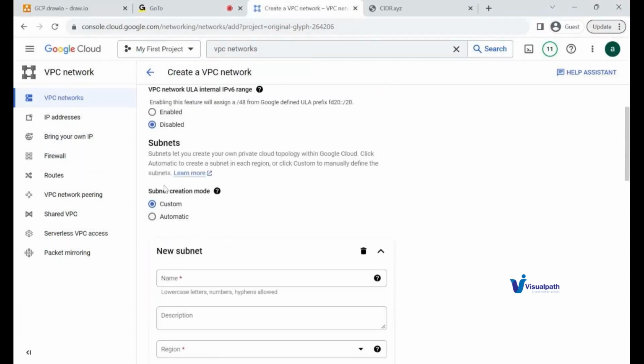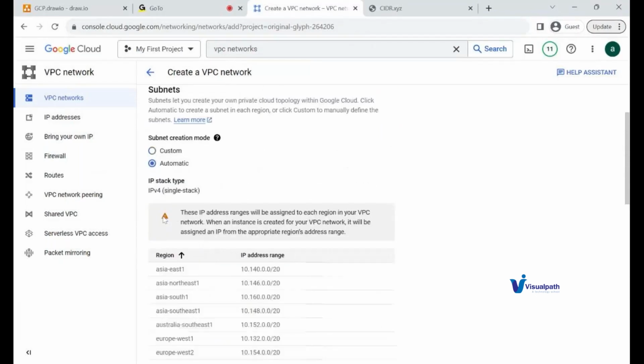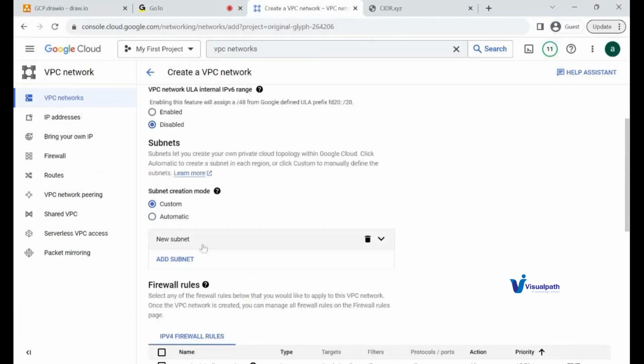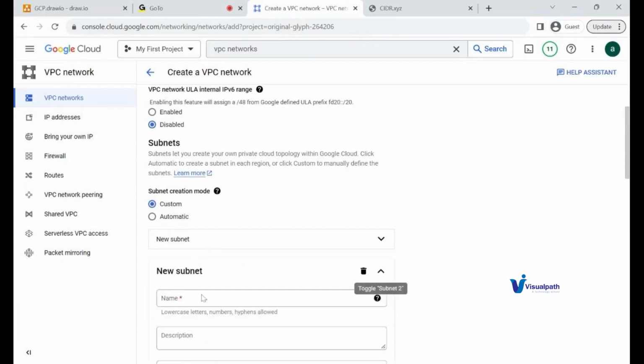So now how do I want to do it? If I do it auto, then all of it will get auto created. And if I do it custom, let's take an address from them. If I do it on custom, you have to go and add a subnet and put a name to it, subnet one.